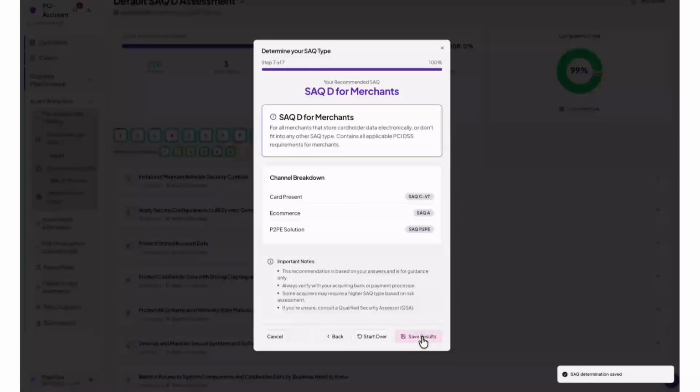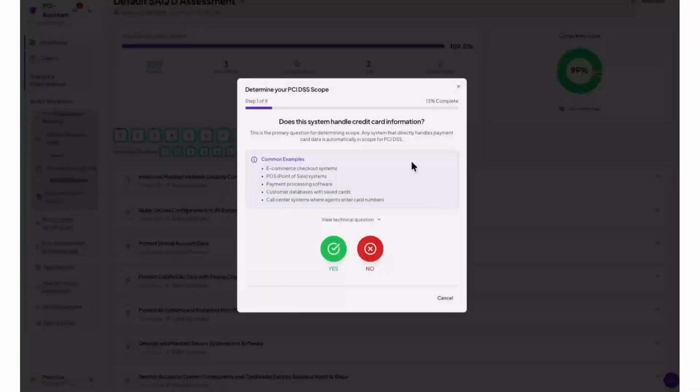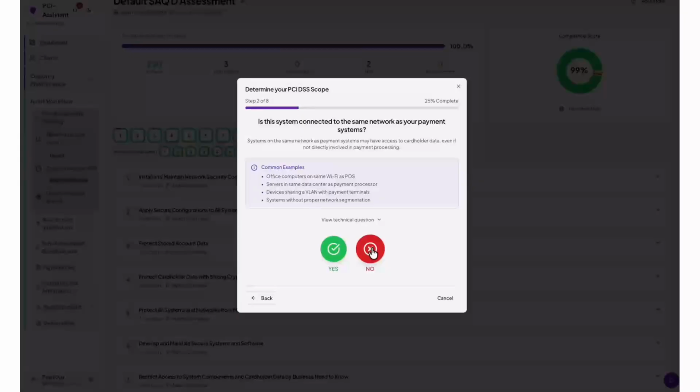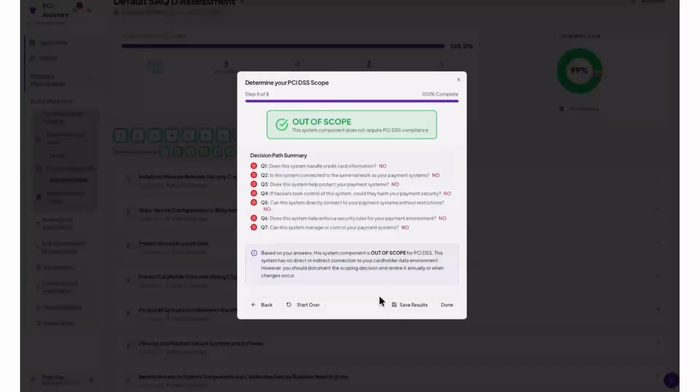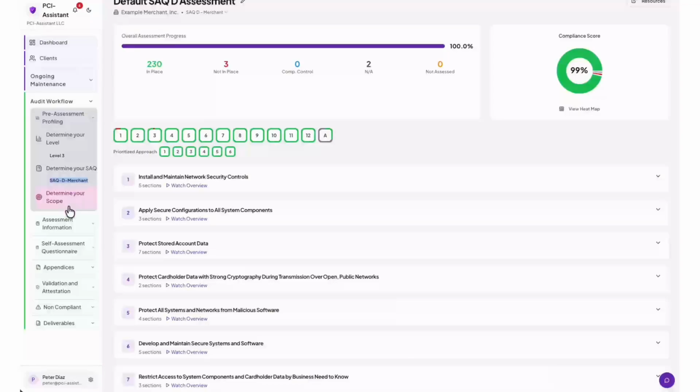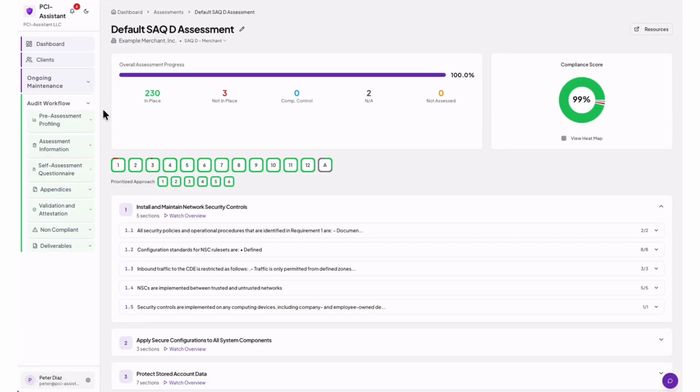Now, let's take a look at Determine Your Scope. These are also another set of questions to determine if a component is in scope or not. You will need to run this for every component in question. Okay, this is it for the pre-assessment. Now, let's take a look at assessment information.